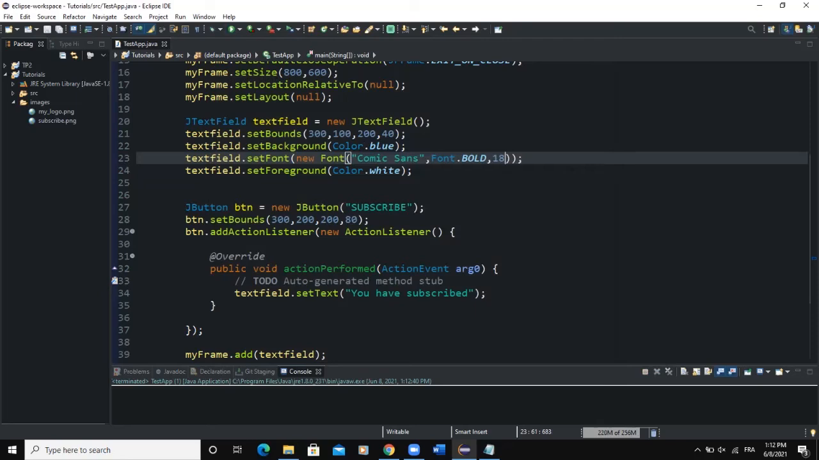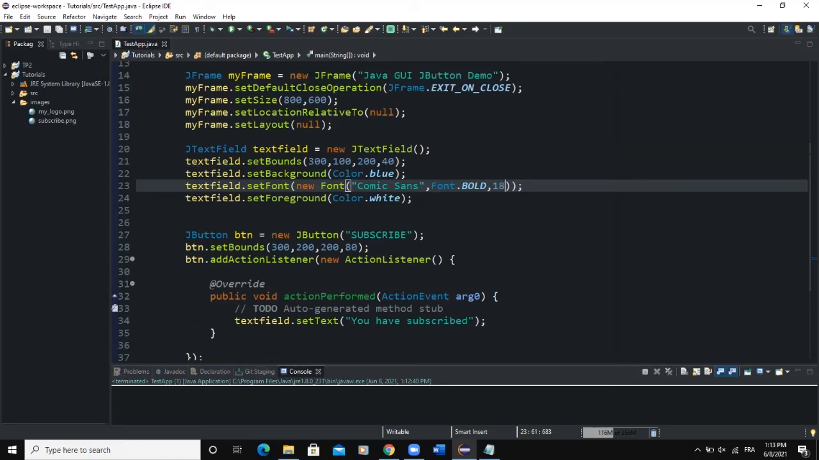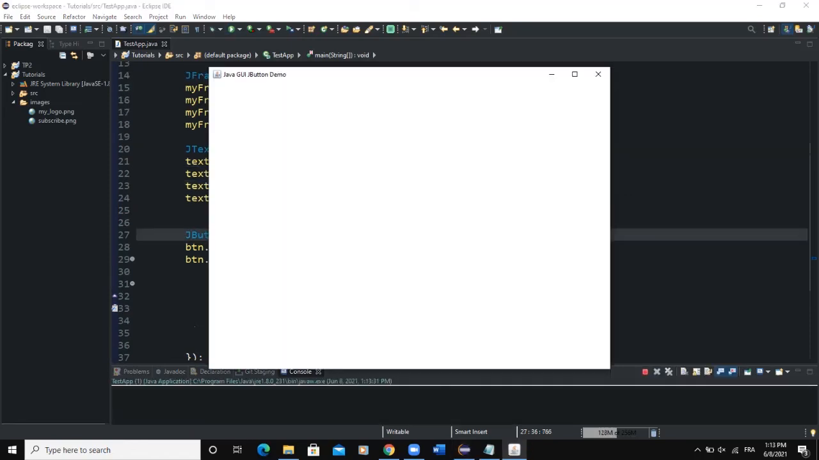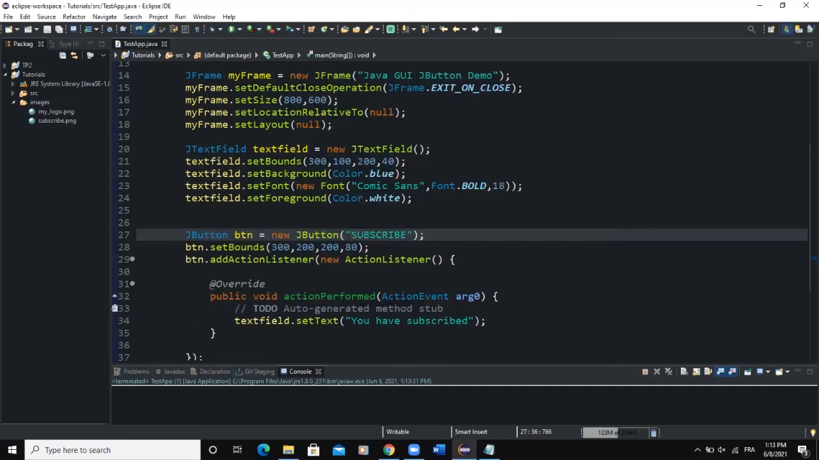So I can also show you how to display an image on a particular button. So what we can do is that we will come to our JButton here. As you can see, when you run, it's the subscribe text that is showing on the button. So we can say instead of showing the text, we want to show an image. All right. So in the JButton constructor, we will remove the text and we will use a class called image icon. So we will simply say new image icon. And then in here, we need to specify the path to the image we want to show on the button.